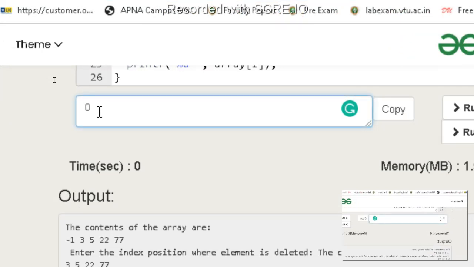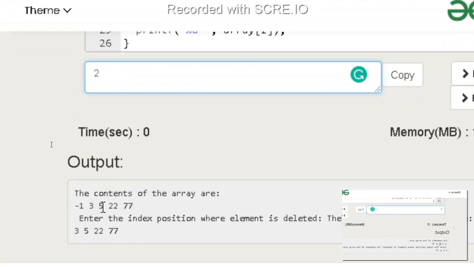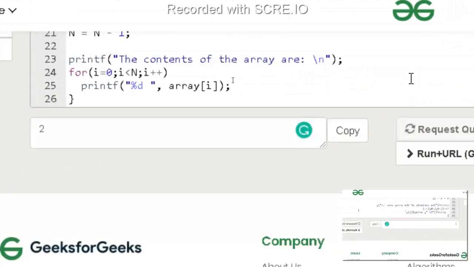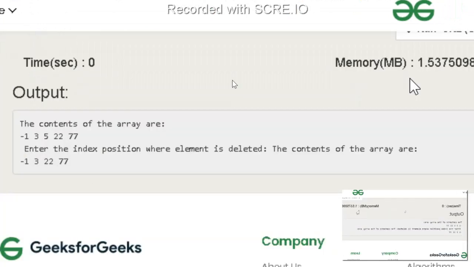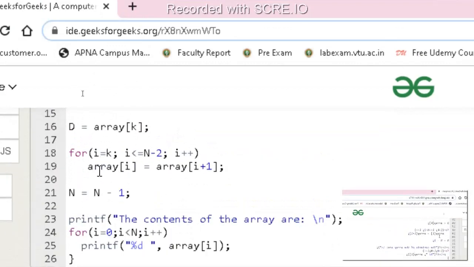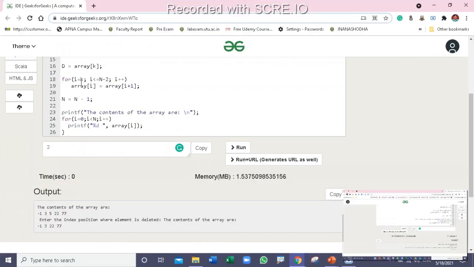Now I'll give the input as 2. So 2 means 0, 1, 2, that is 5 has to be deleted. Let us run it. Yeah, 5 got deleted. So this is how it works, the program we have discussed here. As you are moving the elements from A of I plus 1 to I, that is, moving to the left, you are deleting the element.